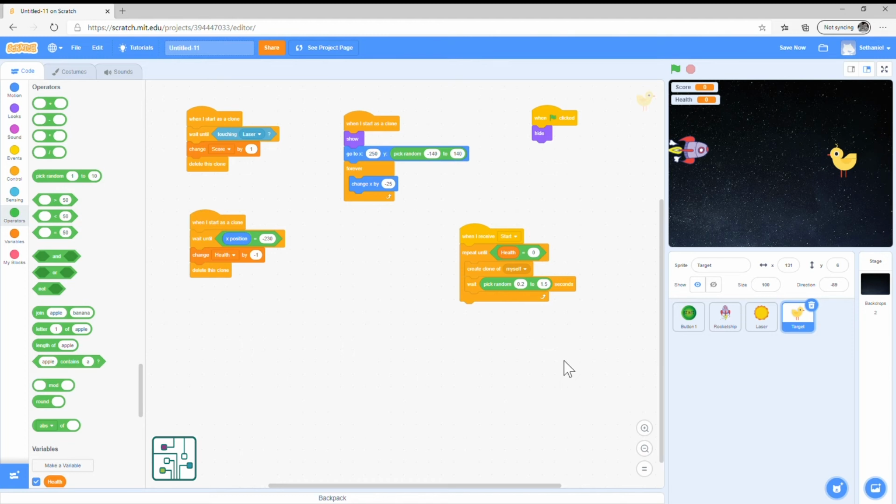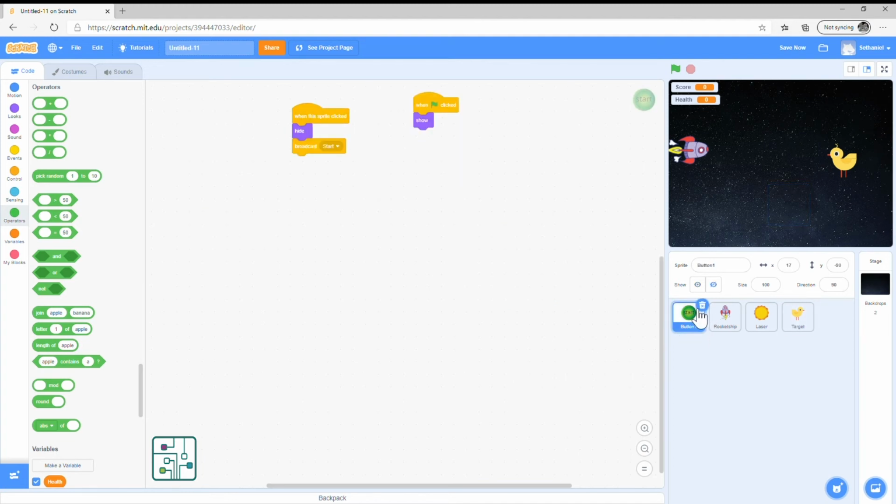The last few things we need to do are to clean up our starting score and health, as well as making sure that the laser knows that it's hit something, because we need to go back in and add that target to the code. So for our starting health and score, we need to go back to the start button. So click on it down here with the other sprites, and under hide, but above where it says broadcast start, we can add 2 buttons from the variable.